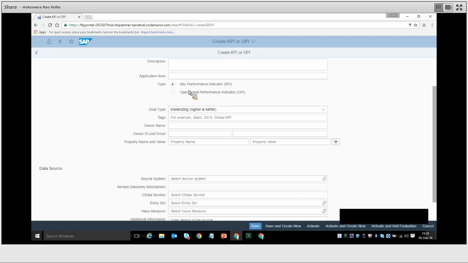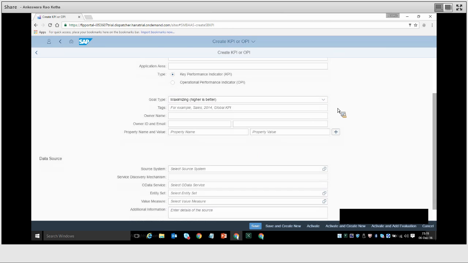Then I can choose whether it is a key performance indicator or an operation performance indicator. At the moment, we do not have a difference in the functionality, but we take this metadata as of now. But as and when we bring more context on how to differentiate between key performance indicator and operation performance indicator, we will use this additional metadata which has been configured already for existing KPIs.